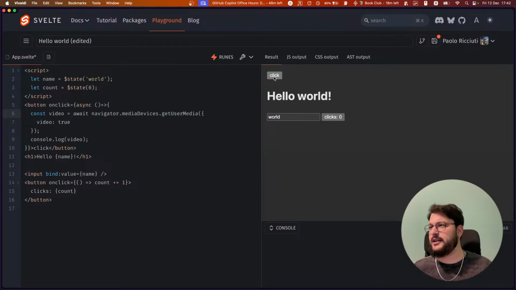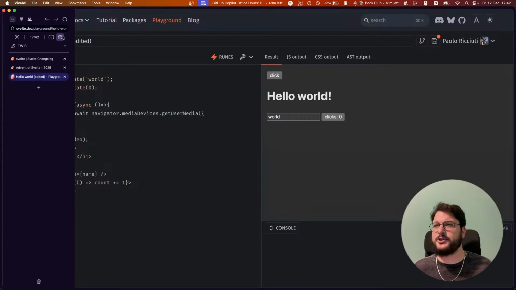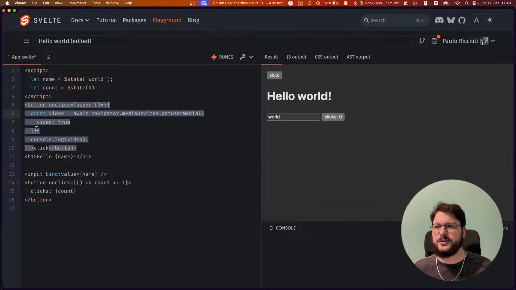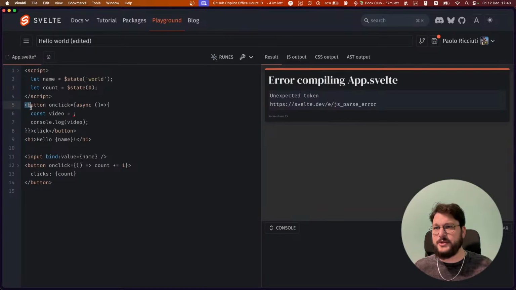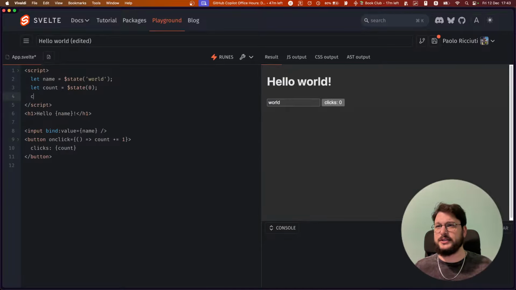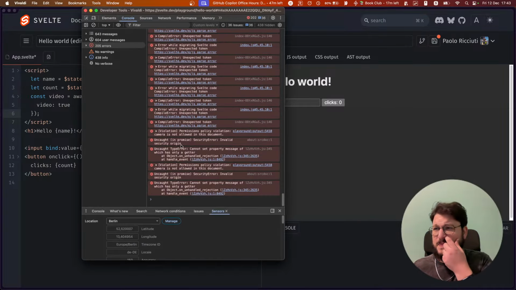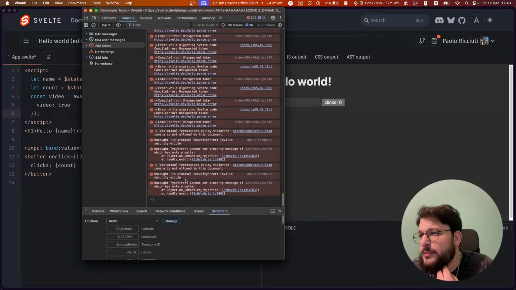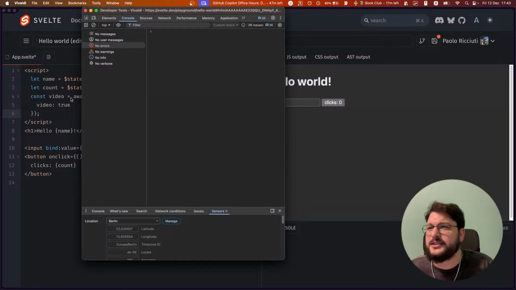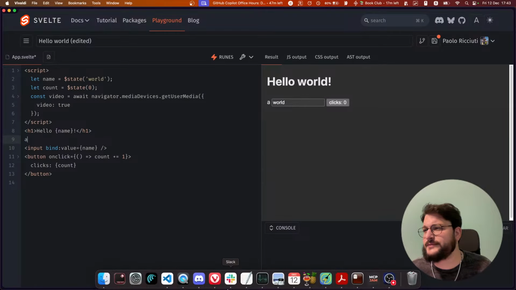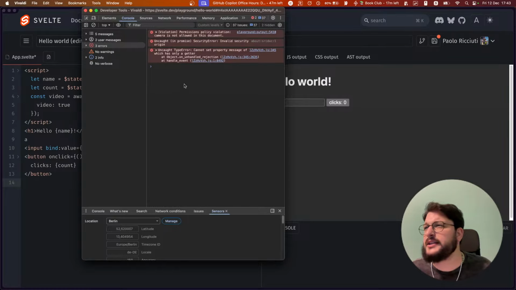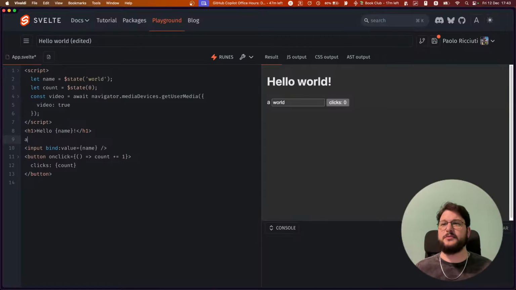Right. So if I click, it should ask me for a permission. It doesn't. I think it's because I'm in an iframe without permissions. So if I do const video is equal to this, it should fail maybe. I'll get there, guys. Sorry. Yeah, okay. Invalid security origin. Cannot set property message. All right, so I can't do it here, but you know what?